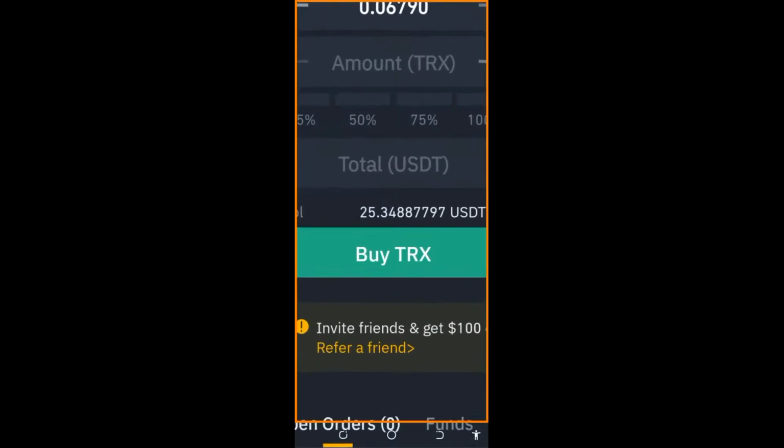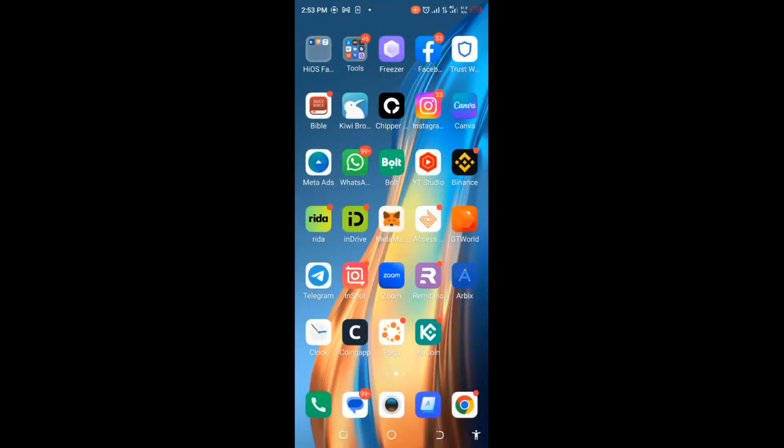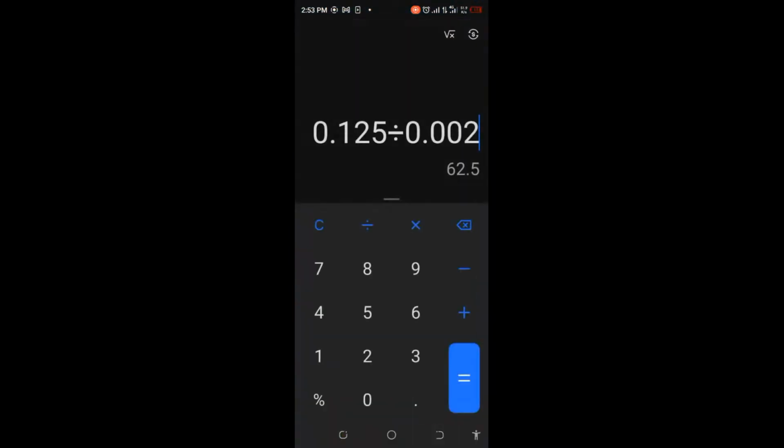Okay, so well, we made profit actually, but don't forget we had a lot of transfer fees. You can see here, it started out at 25.28, okay? And so here we are at 25.34. 25.34 minus 25.28. 6 cents.